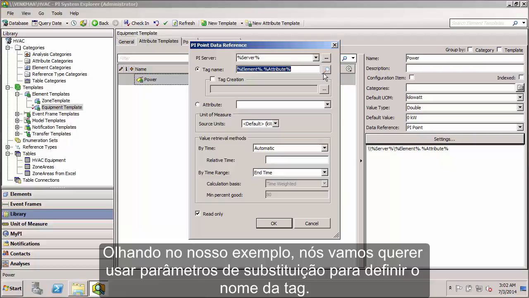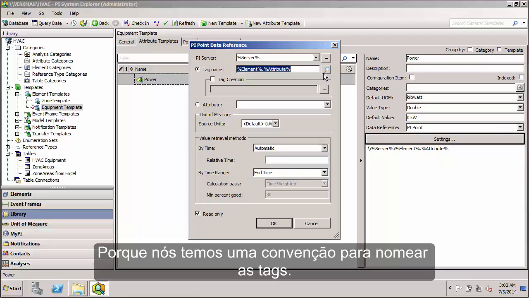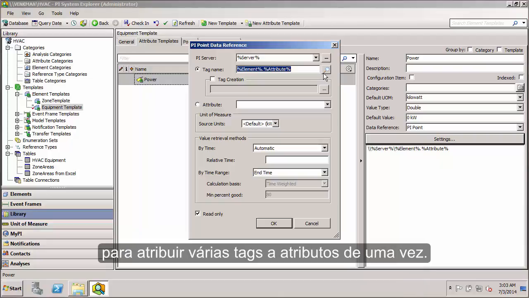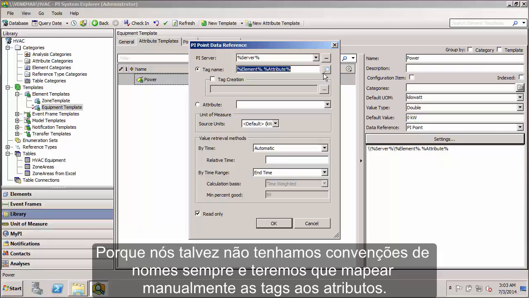looking back to our zone example, we would want to use some sort of substitution parameters to define our tag names, since we have this nice tag naming convention. But just for the purpose of example, I want to show you how we could use the AF Builder tool in Excel to match tags to attributes in bulk, because we might not always have such a nice tag naming convention to go by, and we'll have to do some manual mapping of PyTags to attributes.